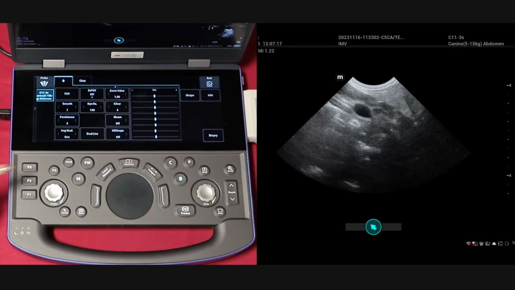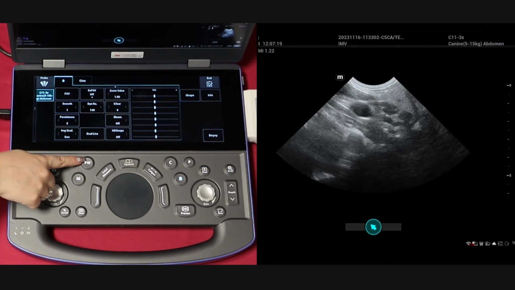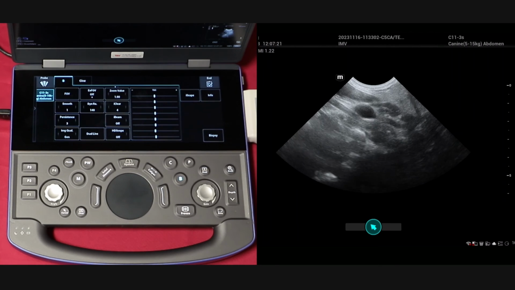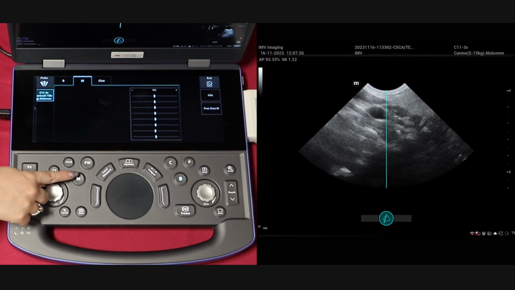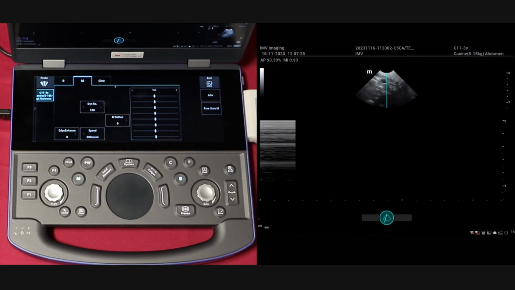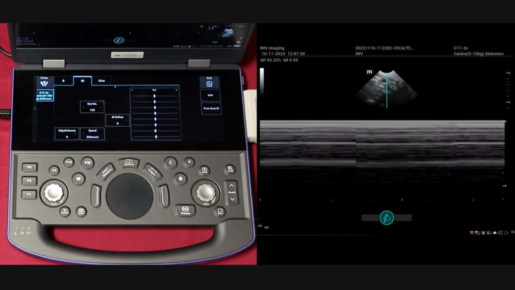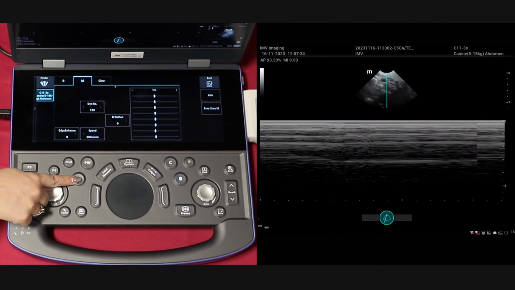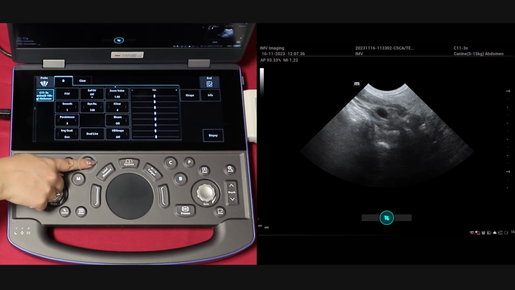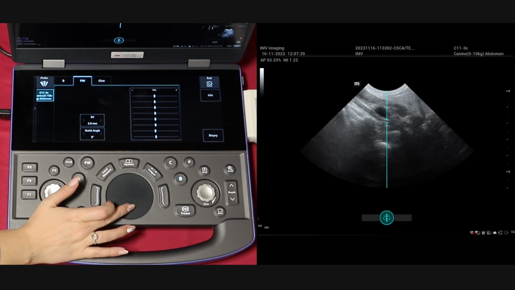With both M mode and pulse wave Doppler, click on either the M or PW button to set your cursor. I will begin with M mode, and then click the same button again to form your trace. Repeat the same process for when using pulse wave Doppler.